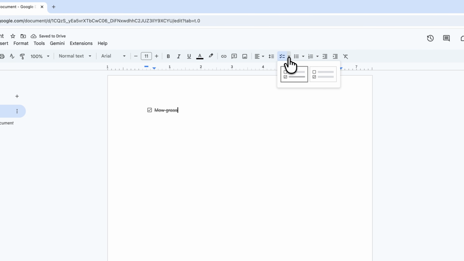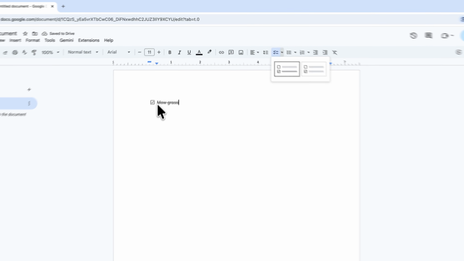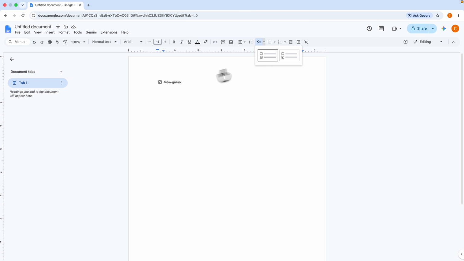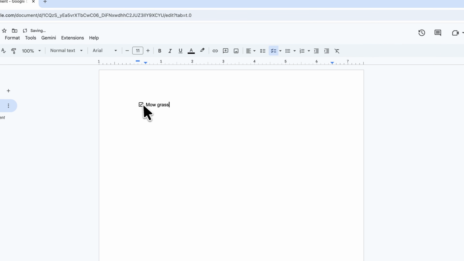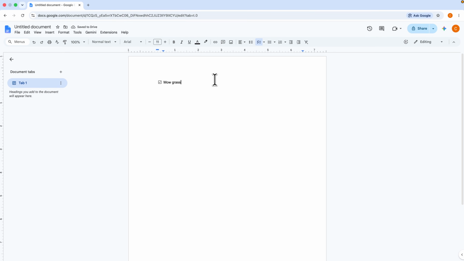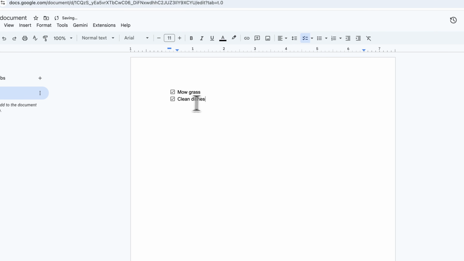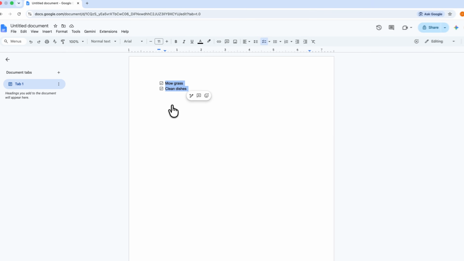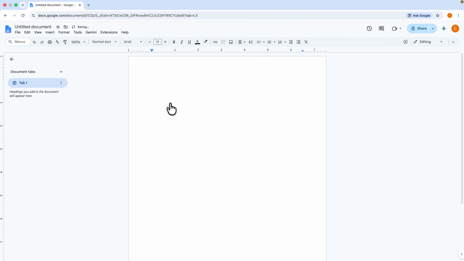And you can also select the style. If you don't want to have the text crossed out, you can also select this other option, which is going to be only like checked. And if you press enter, it's going to add another check box. Clean dishes. I can check this, and this is the first way how you can add check marks into Google Docs.